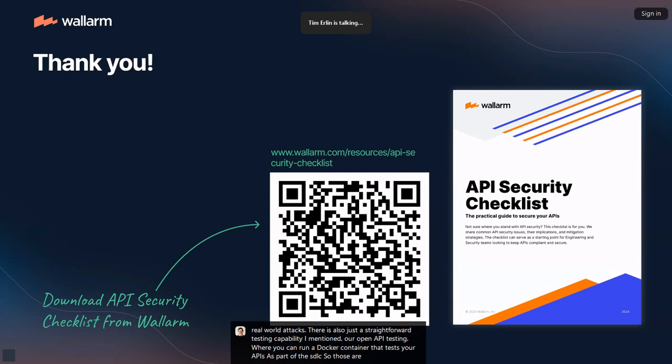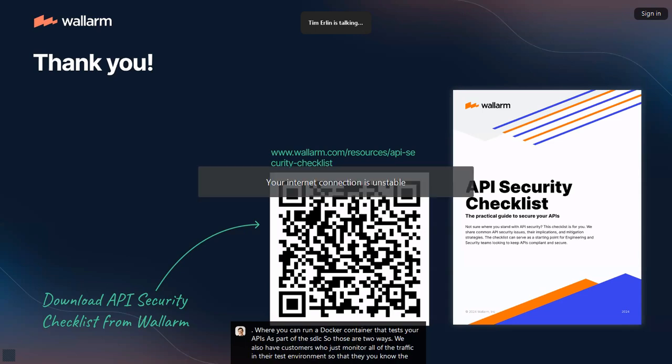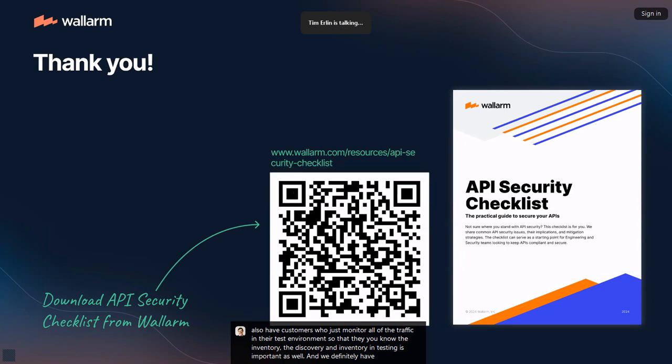We also have the discovery and inventory, and testing is important as well. We definitely have customers who do that, and security is being developed as well.